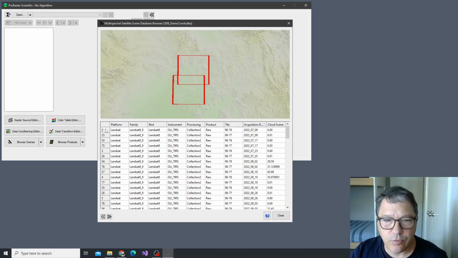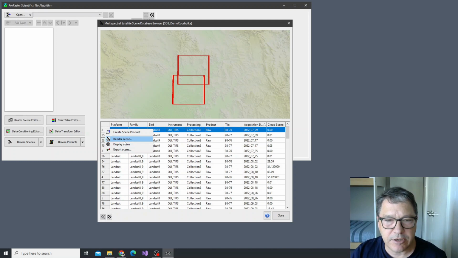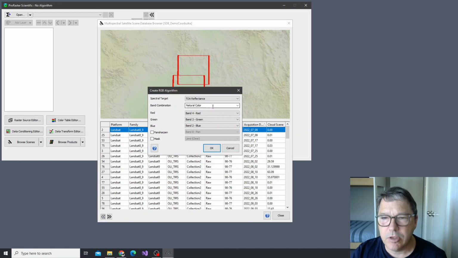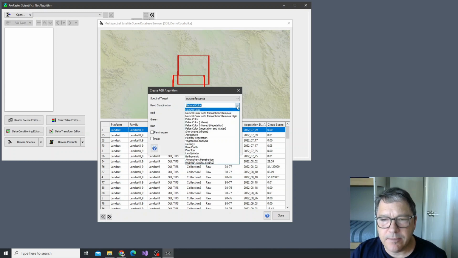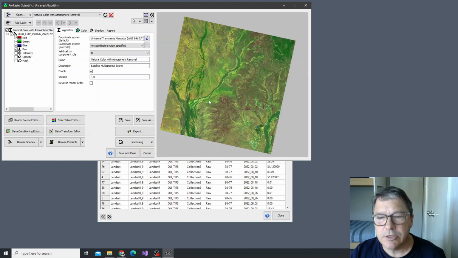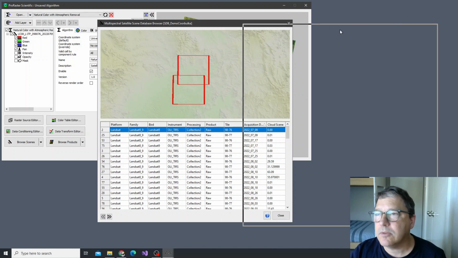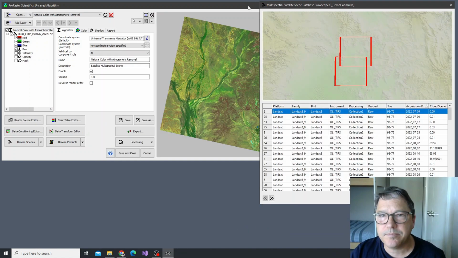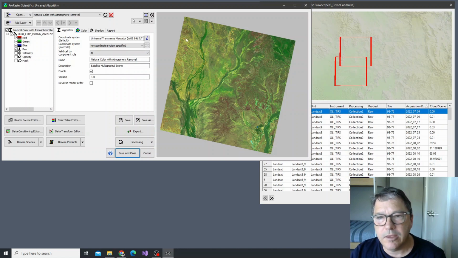So let's just go ahead and render some of this data and see what it looks like. So I'll right click on this first scene and say render scene. We have top of atmosphere reflectance, so that's what we'll be using. We can choose any band combination. We'll choose natural color with atmospheric removal. And we have pan sharpening available to us, and we can also mask, but I won't mask in this case. So there's our scene. You can see the Georgina River coming down here, and here's the Diamantina.